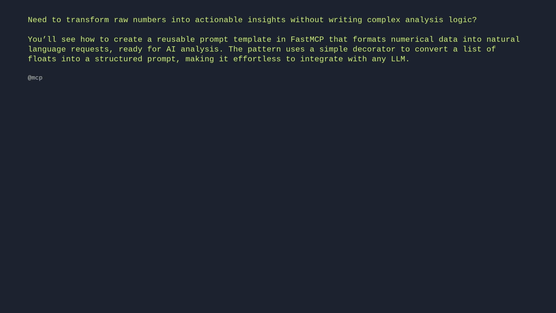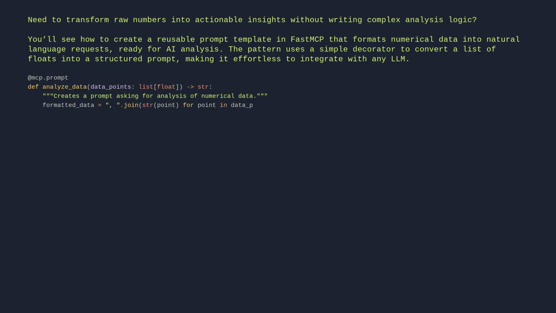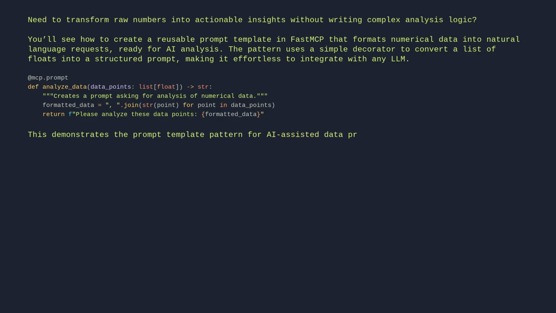@mcp.prompt def analyze_data(data_points: list[float]) -> str: "Creates a prompt asking for analysis of numerical data." formatted_data = ", ".join(str(point) for point in data_points) return f"Please analyze these data points: {formatted_data}" This demonstrates the prompt template pattern for AI-assisted data processing.